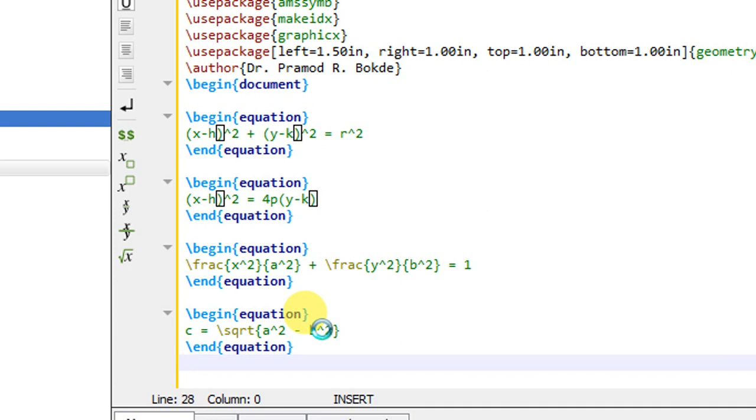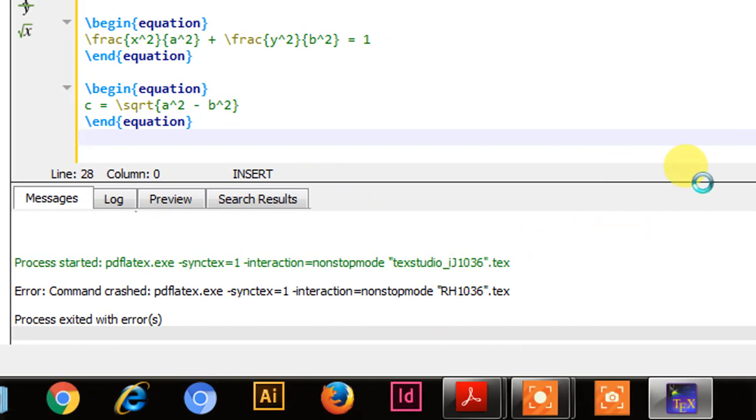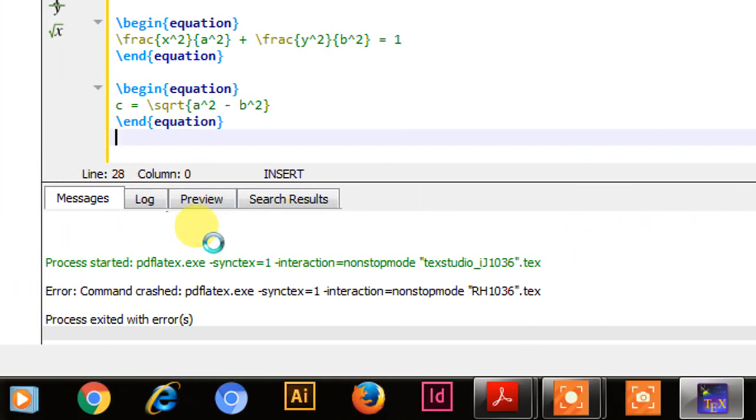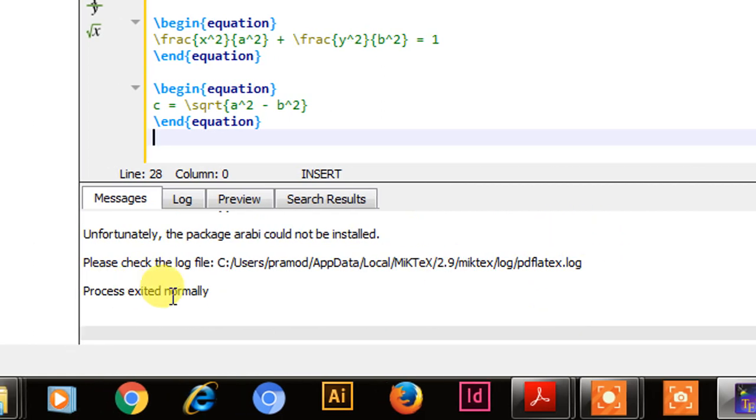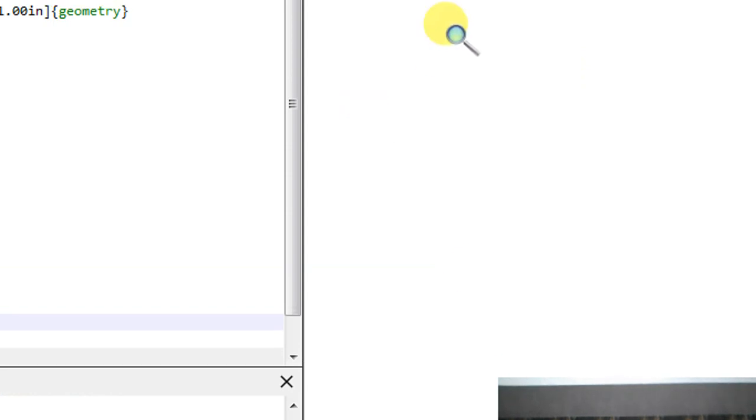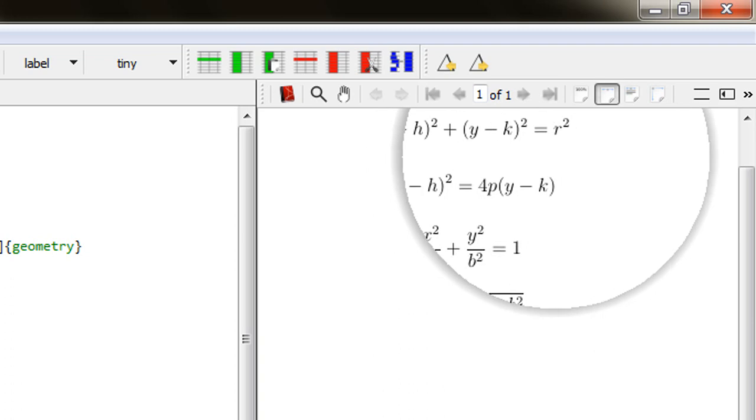So it is compiling. It is not yet finished. Now the process exited normally. It is showing some processing, so don't bother about it unless it finally shows some errors, right? You need not bother about it. So definitely here we will get the normal operation and preferably there will not be any errors. If you see here, process exited normally, and if you see the output document, we have implemented the four equations.